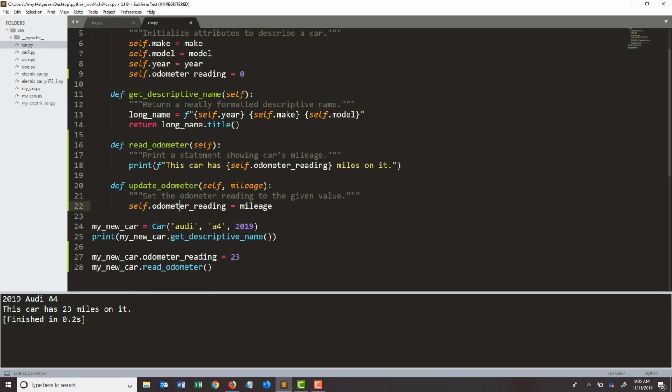So let's look here. We have my new car odometer, update odometer. We send along the value of 23. Okay, so calling update odometer, 23 is stored in mileage, 23 is then assigned to odometer reading, and then read odometer is going to print that out. So the same results, we get 23 miles on it.